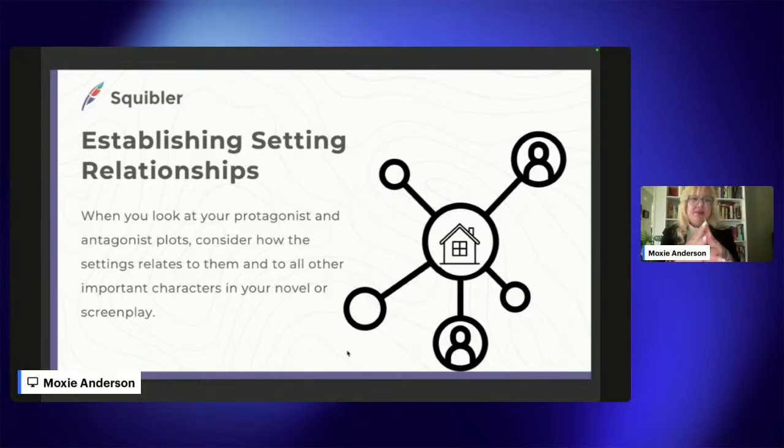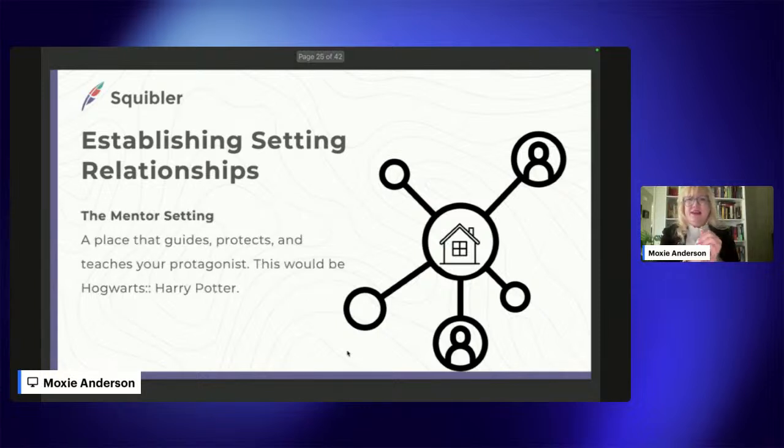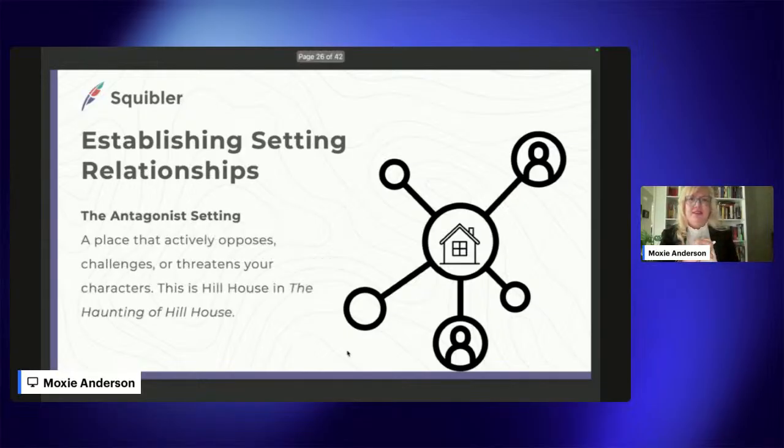You can also establish setting relationships. Look at how your protagonist and your antagonist, how those plots are written, and consider how your setting relates to them and any other important characters in your novel or screenplay. You might even create a character arc for your characters and then a setting arc for your setting that mirrors the two. One way to establish a setting relationship is with the mentor setting. This is going to be a place that guides, protects, and teaches your protagonists. This could be something like Hogwarts is to Harry Potter in those series.